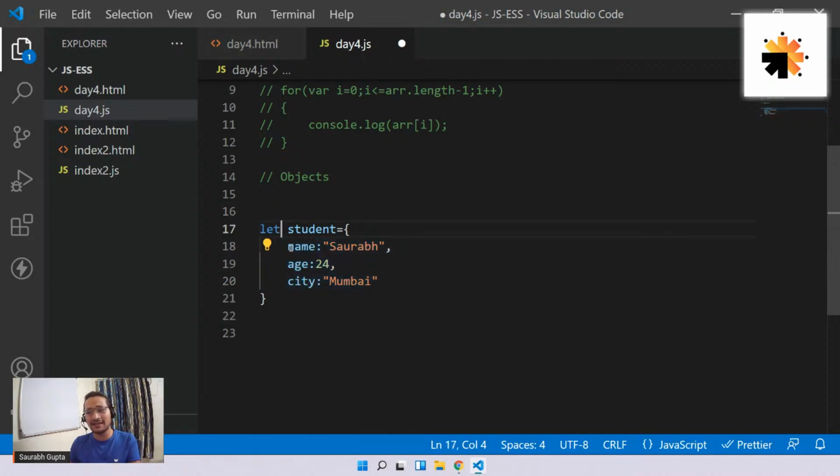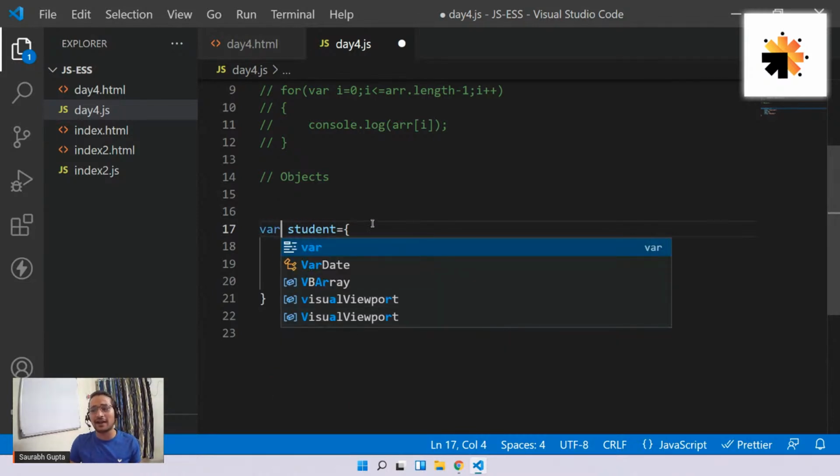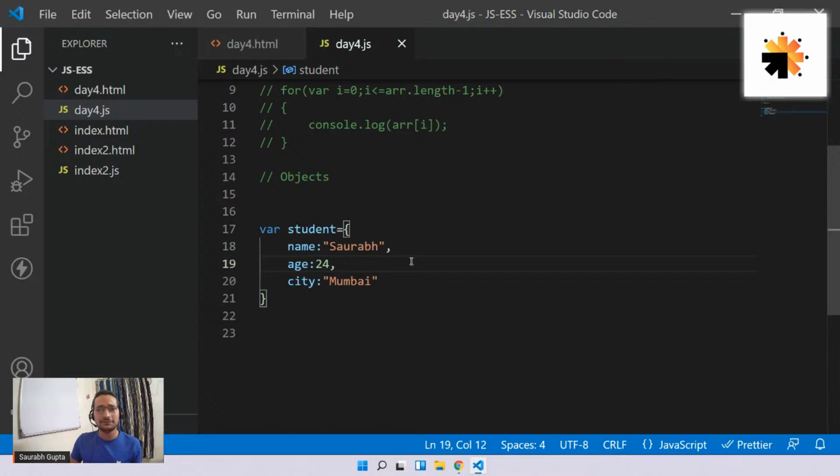I'm using let here. I think yesterday I explained let, right, everyone? Okay, let me use var for now. That's fine. I'll give you one more difference between var and let, and then I'll start using let. But for now, let's use var. Is it clear, guys?